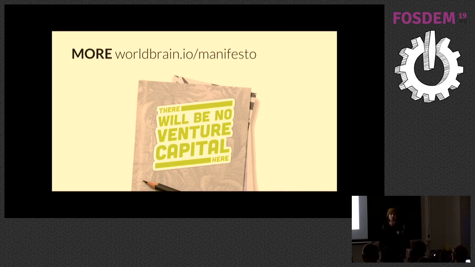Instead, we use a model that is called steward ownership. You can also read about that on our website, which is basically a way of incentivizing collaborators and investors with some sort of profit-sharing model that doesn't require us to grow infinitely in order to give people a fair share for the risk they're taking.